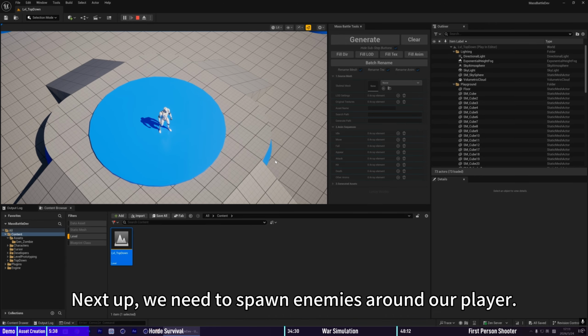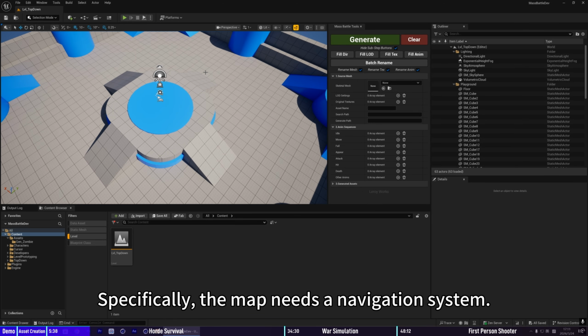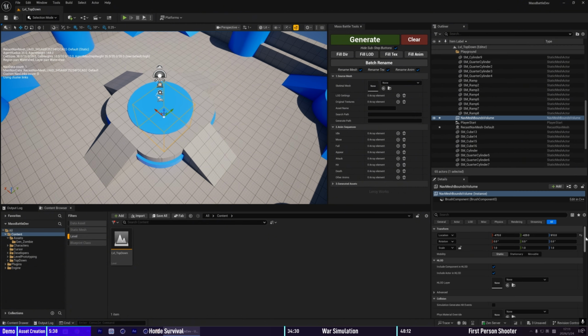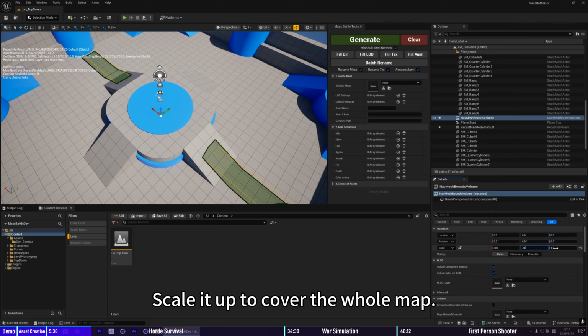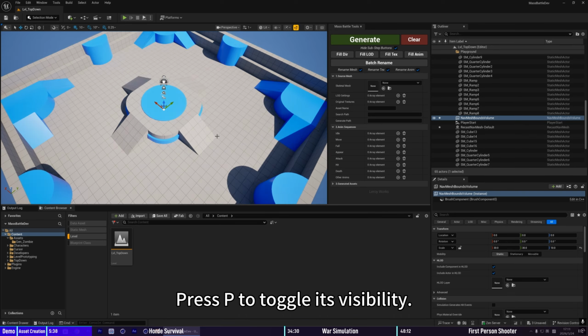Next up, we need to spawn enemies around our player. First, we need to edit the map. Specifically, the map needs a navigation system. This lets the zombies find a path to the character. Add a nav mesh bounds volume. Scale it up to cover the whole map. The green areas show where they can move. Press P to toggle its visibility.